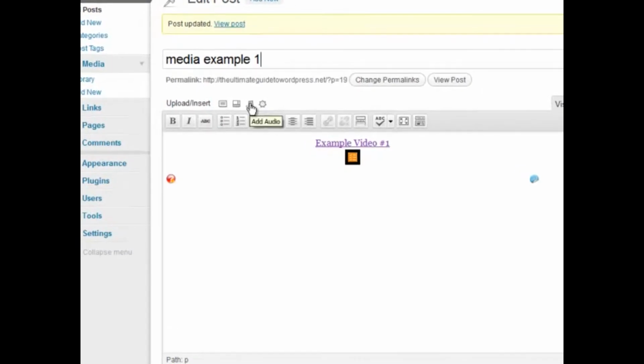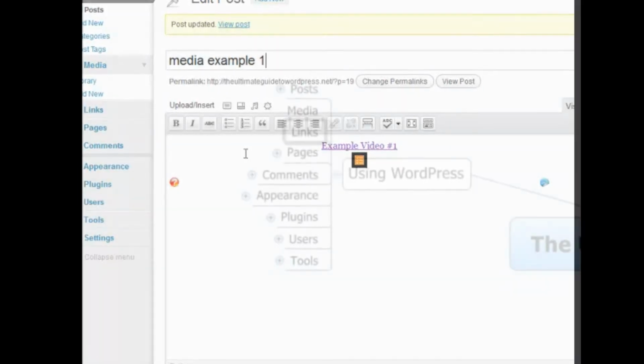Now, you can do the same with audio or with other media. And by other media, we mean anything that's not an image or music or a video. So it could be a PDF, for example. You can add a PDF by clicking on this little link here. All right. That's really all there is to do with media. Okay. See you on the next video.